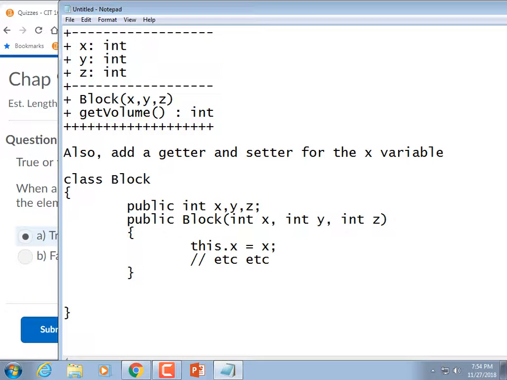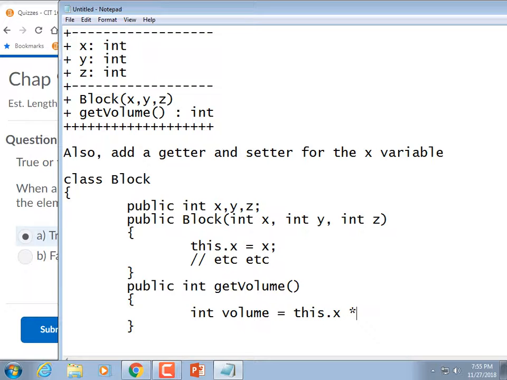All right. And then we need a get volume, which is an int. So its access is public. Its return type is int. It's called get volume. And what are we going to do? Somebody read this out rather than me make it up this time. Int volume equals this dot x times this dot y times this dot z. Yep. Or you could just do x times y times z, but I prefer you to use the this reference all the time. And then you got to return that.